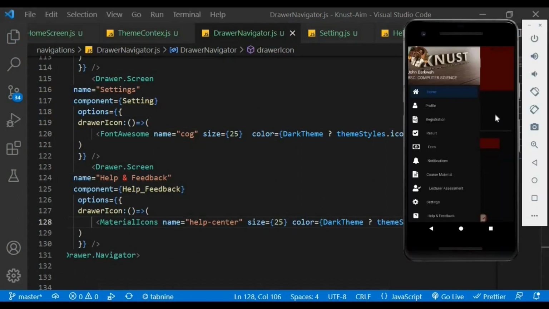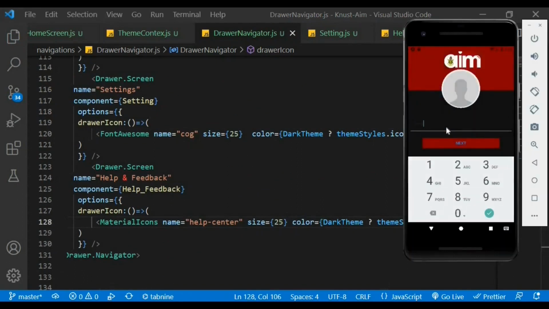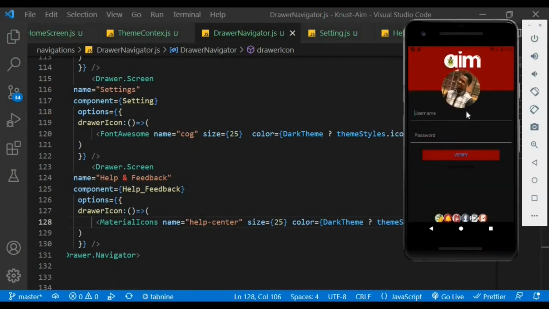Well, we did. We've successfully created a dark mode feature in the app.